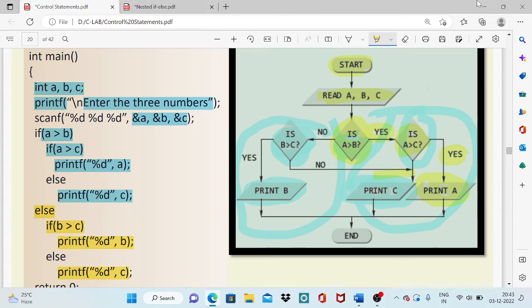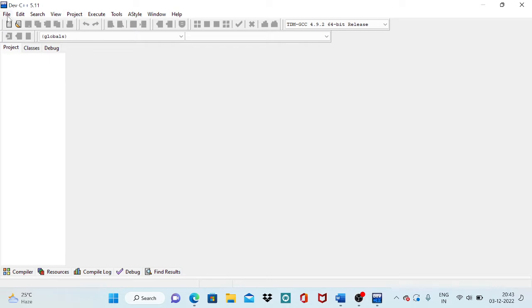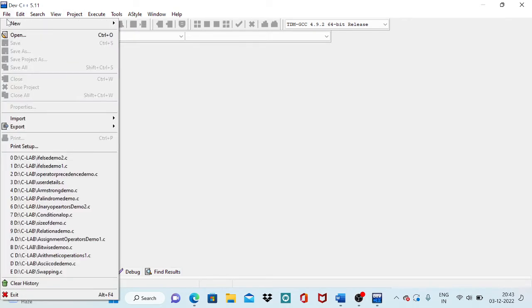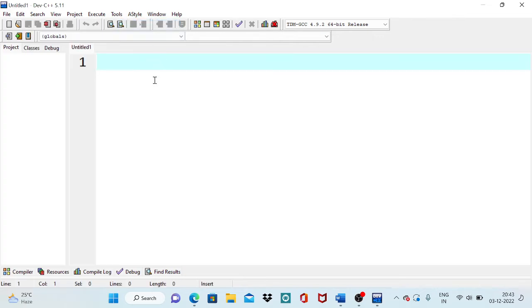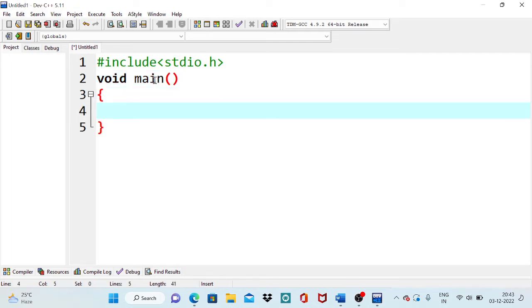So I will open the tool and open a new file. First, I included the standard input output header file. Then begin the main function. Here, our aim is to read three numbers, so I made them n1, n2, n3. n1 means first number, n2 means second number, n3 means third number.